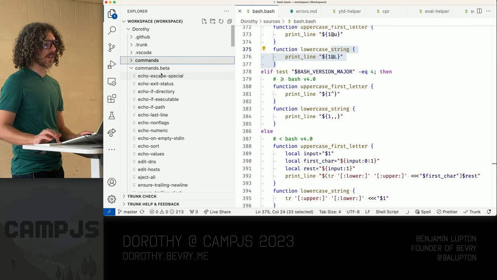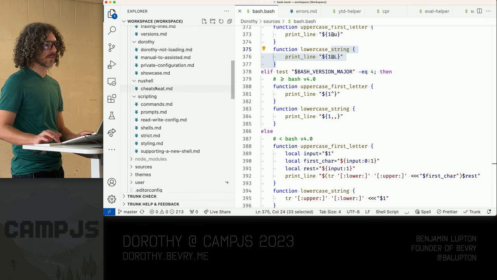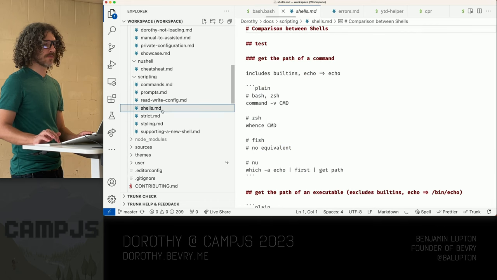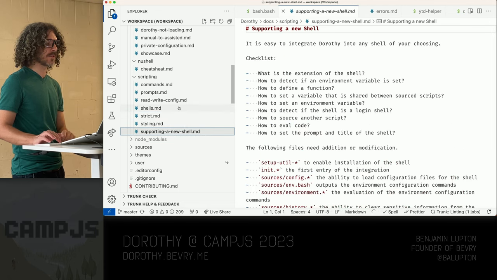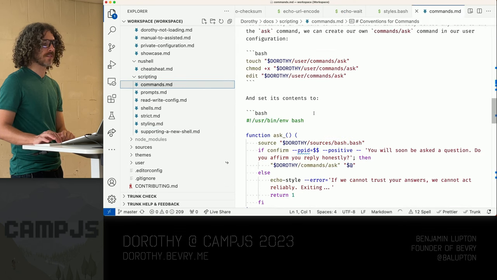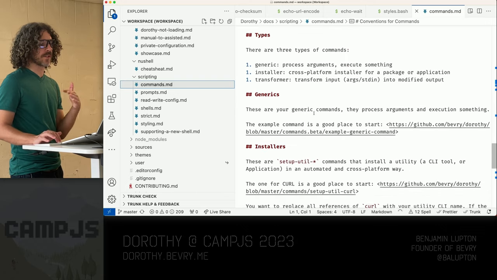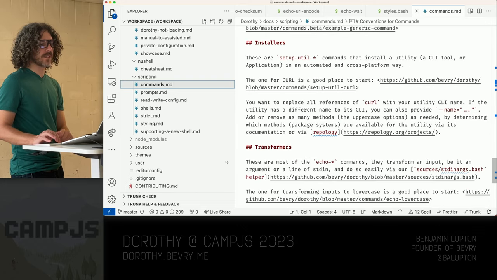So docs, shells: how to do different things, styling, how to use the styling stuff, supporting a new shell if you want to add support for a different login shell. Commands, if we go all the way down here, types, we got generics, we covered that, installers, transformers.